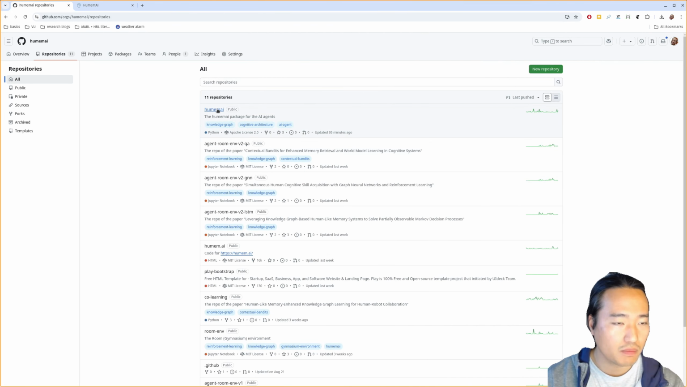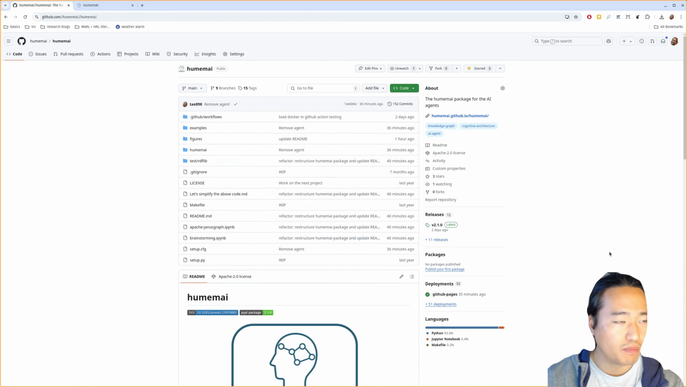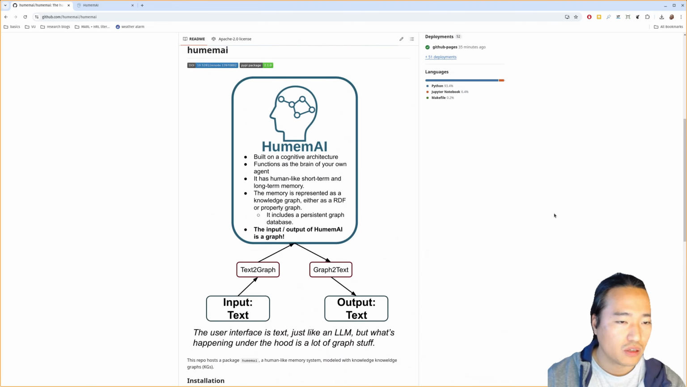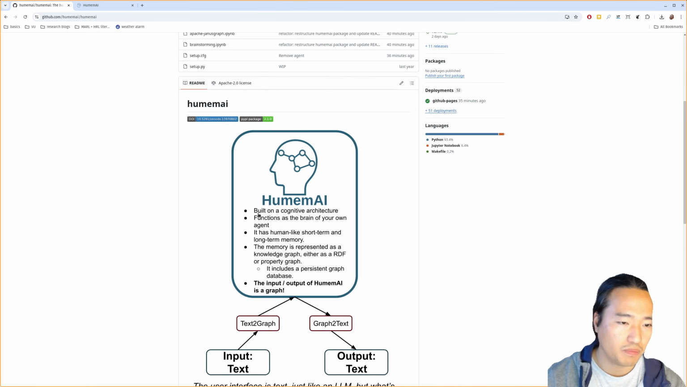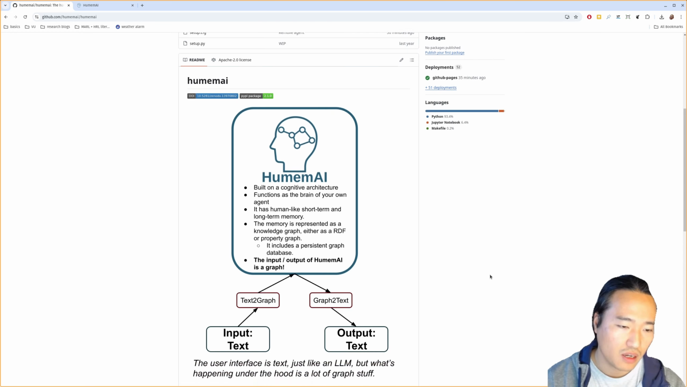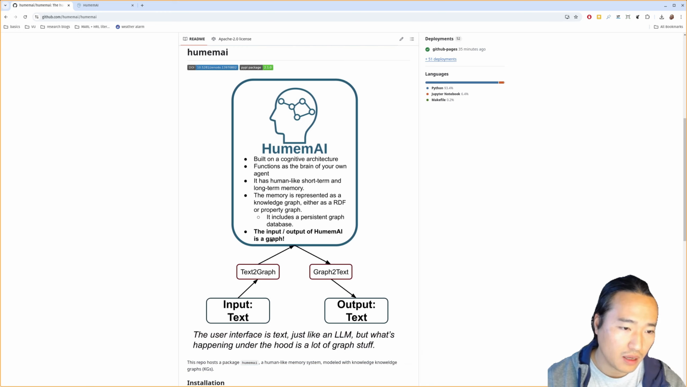I would like to talk about the most important repo here, which is also called HumemAI. It's built on a cognitive architecture and functions as the brain of your own agent. It has human-like memory, like short-term and long-term memory, and the memory is represented as a knowledge graph, either as an RDF graph or a property graph. It includes a persistent graph database. So the input and output of HumemAI is a graph.